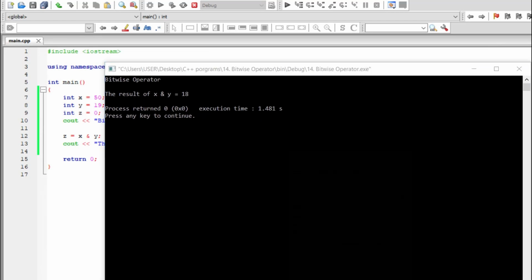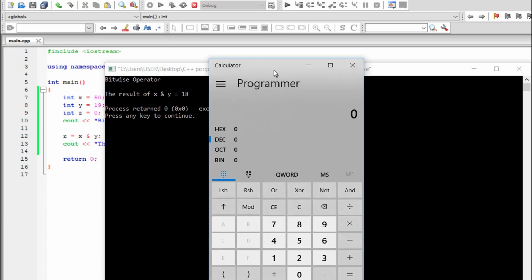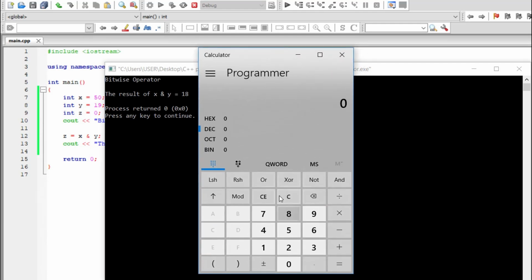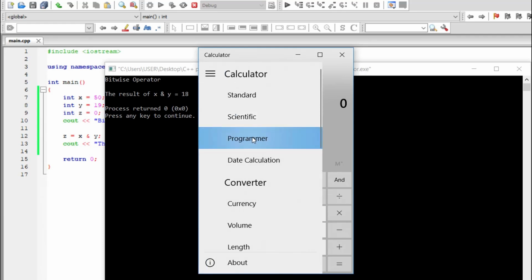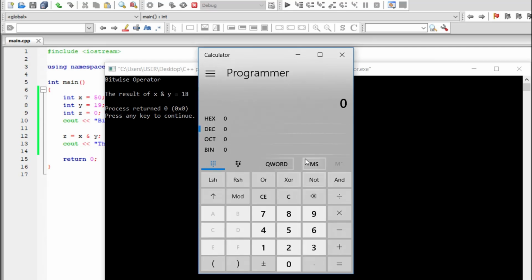Let me go ahead and get my calculator. So this is a programmer calculator, it is right in your computer. Check it out. So now I have x equal to 50 and y equal to 19. What you need to do is select programmer. Under here you have programmer, scientific and other things. So this is the easiest for me to explain this to you. So the AND is this, the NOT is this, the XOR is this, the OR is this, right shift and left shift is this, okay?